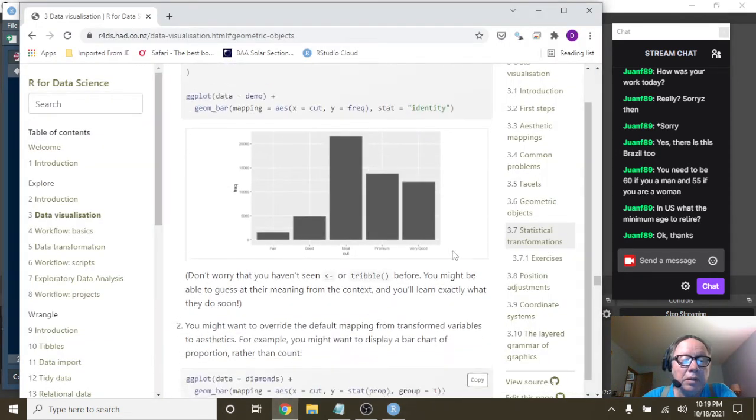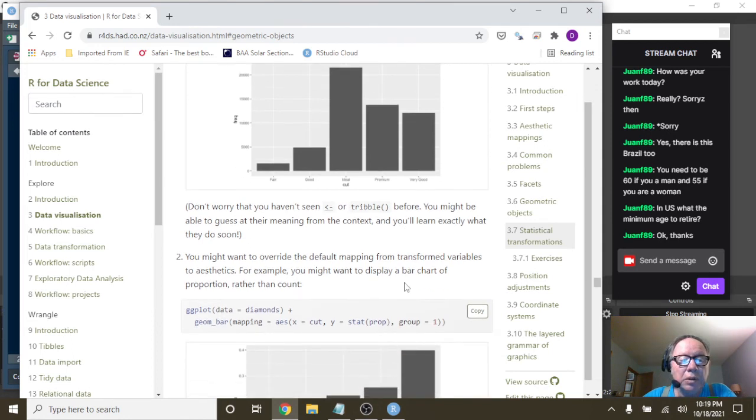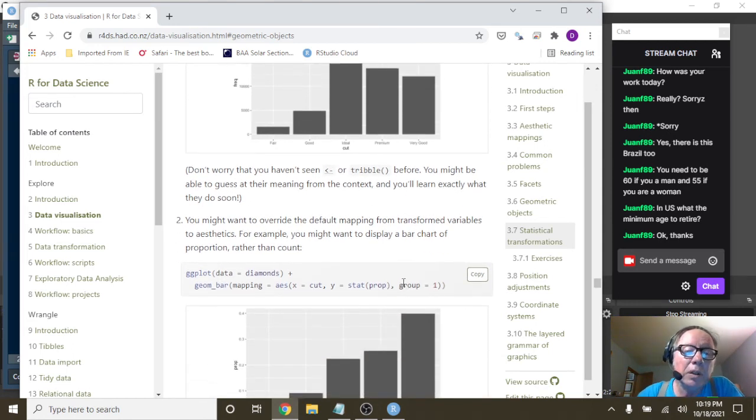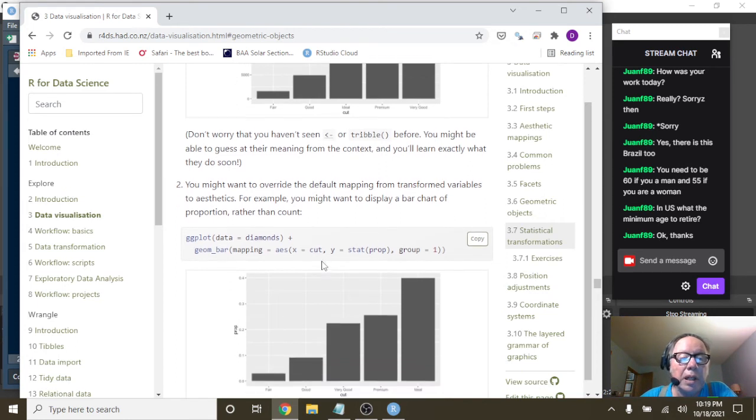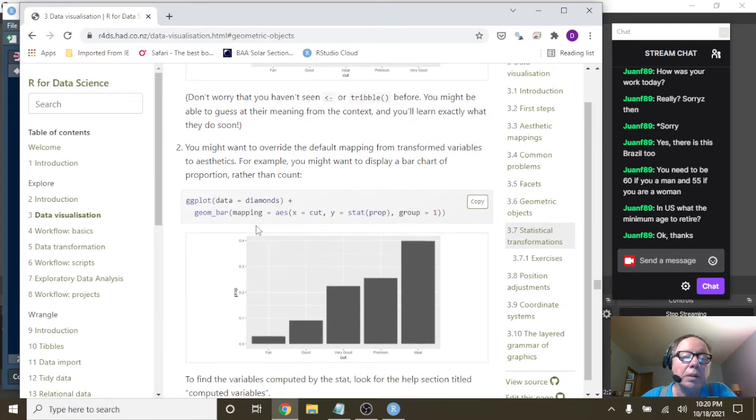Don't worry that you might be able to guess at their meaning from the context, and you'll learn exactly what they are soon. Now, you might want to override the default mapping from transformed variables to aesthetics. For example, you might want to display a bar chart of proportion rather than count. Oh, this is interesting. I had no idea that you could do this.